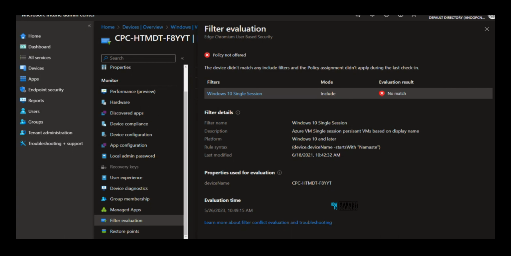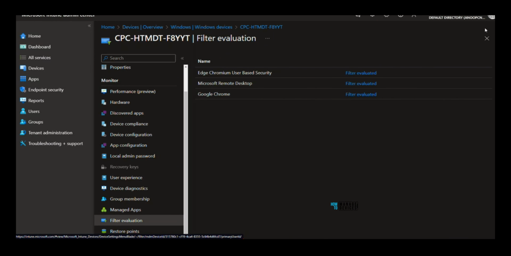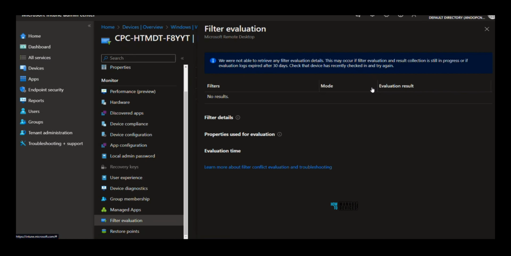Why is it not matched? Because the device name should start with Namaste. That was the rule. And the device name, as you know, starts with CPC. Okay, that is why it was not matching and the policy is not offered because of that. That is pretty straightforward, I hope. Let's close this from here and let's check one more over here.